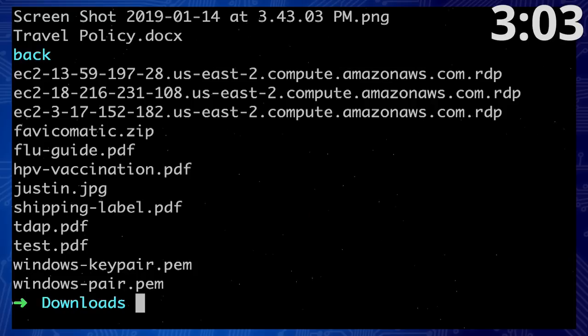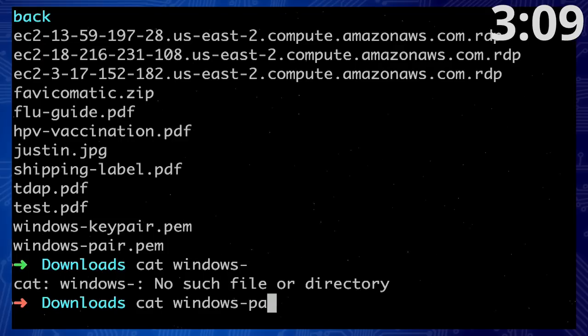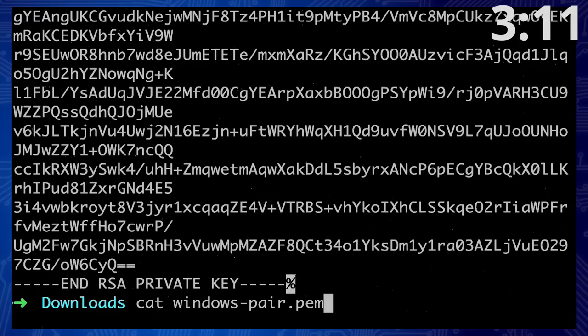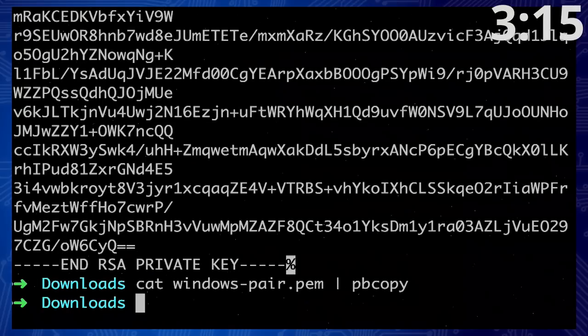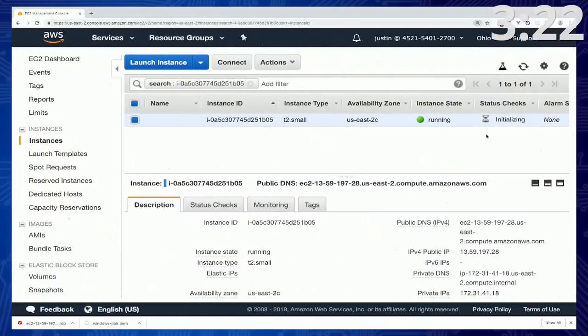Well, while I'm waiting, I'm going to go over to my key file in my downloads. My key file is that Windows pair. I'm going to use pbcopy to get that in my clipboard. That way, as soon as this is ready, I can grab my credentials and go ahead and log in. In 2.5 minutes. We'll see.